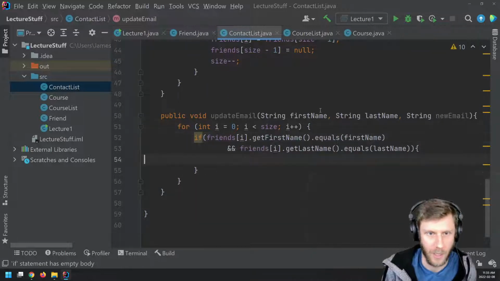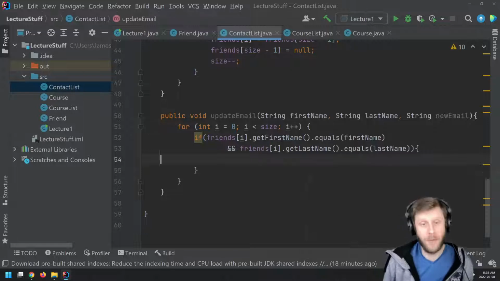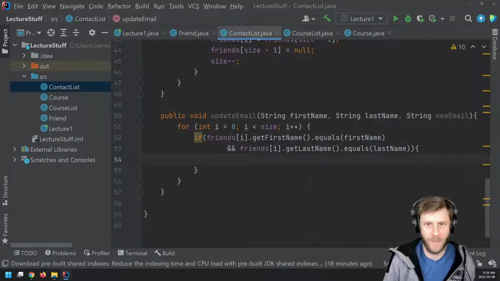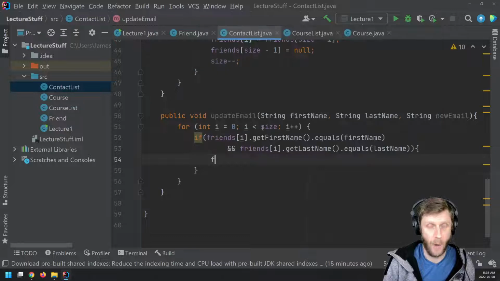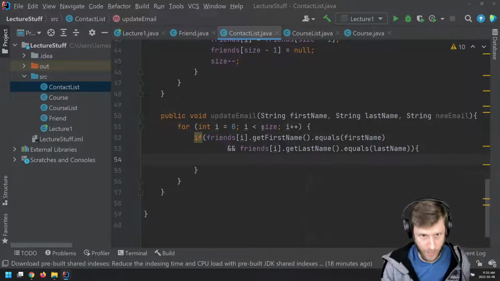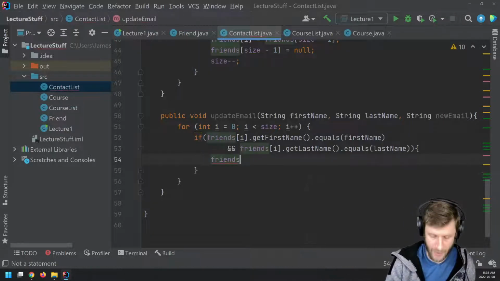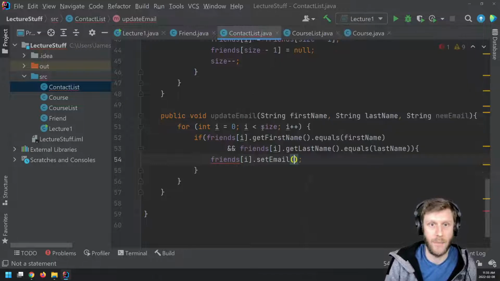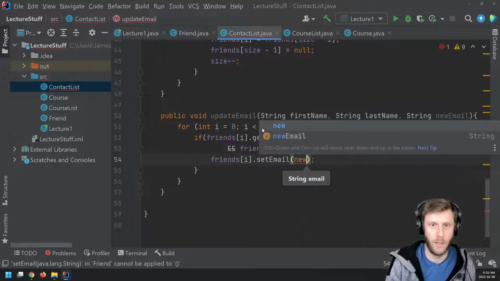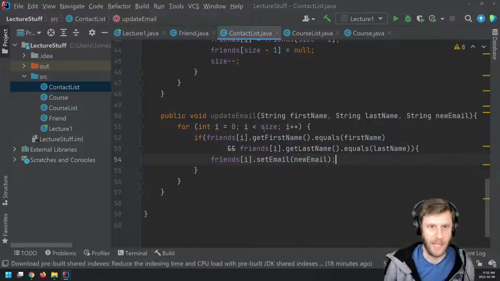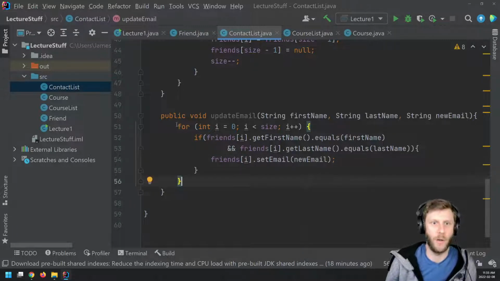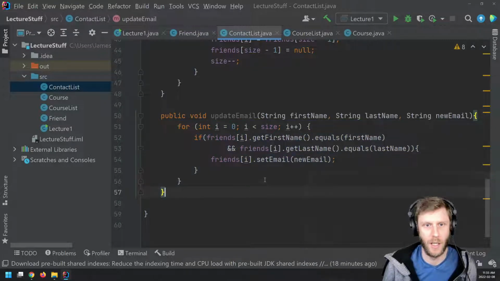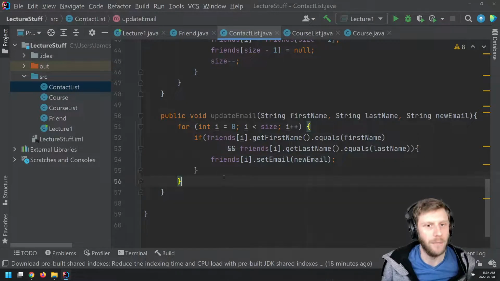Okay, so if we find them, all I have to do is say that now I know that friends at index i is the one I'm looking for. So friends at index i, set email to be the new email. Great. So here we're doing a linear search. As soon as we find the friend, we just update their email.